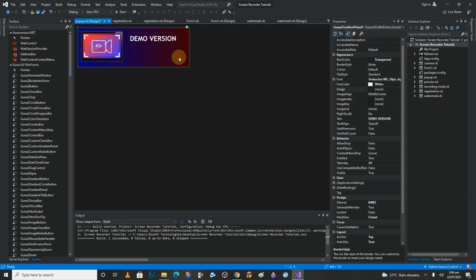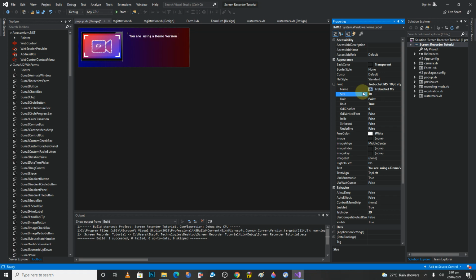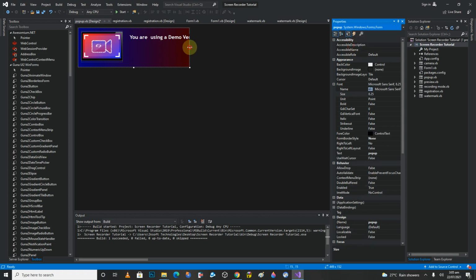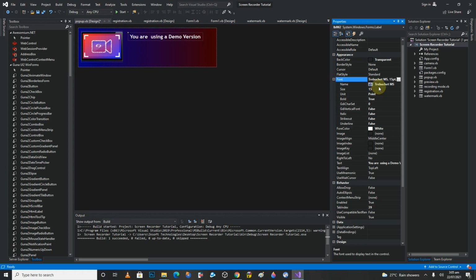Good. And I'll just say you are using a demo version. So I'll just set the font size to 10. So let's set it to 12. I think 15 is kind of cool. Okay, so let's go to the main pop-up, then let's extend this right here, and I believe it's kind of cool. So let's see. Okay, so let's set the font size to maybe 18. Good, that is awesome.